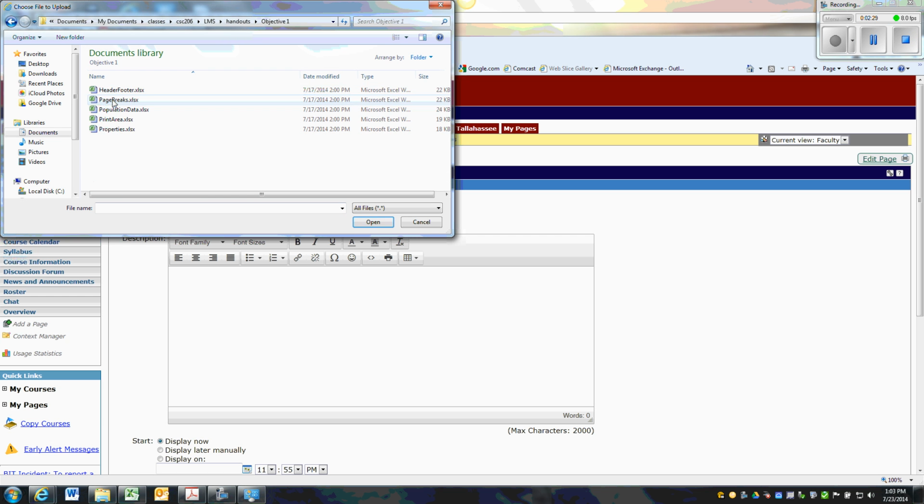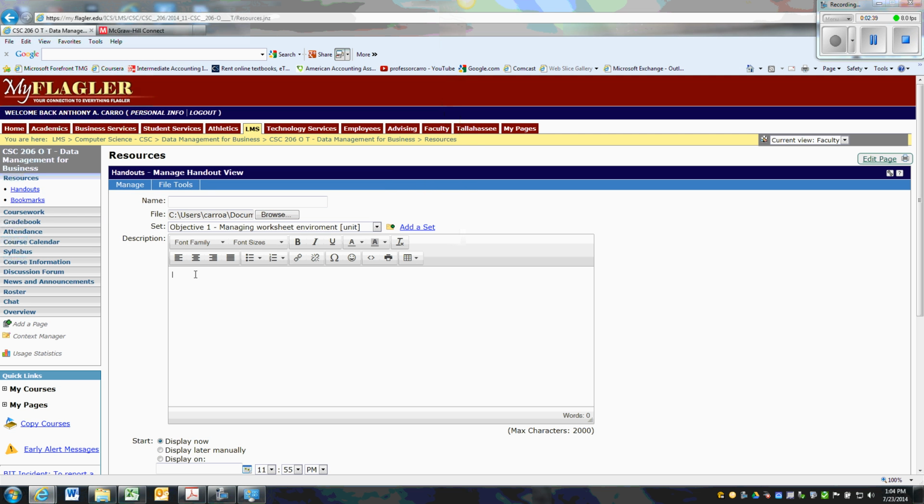I have prior to this organized my handouts by objective. So I can go down to the objective and I can click on the first one, which is going to be population data, and that's going to be the first activity we're going to do in class. And this is going to be for use in class. And I'm going to call this a student file, and it's population data.